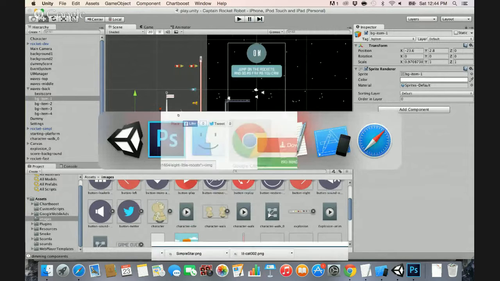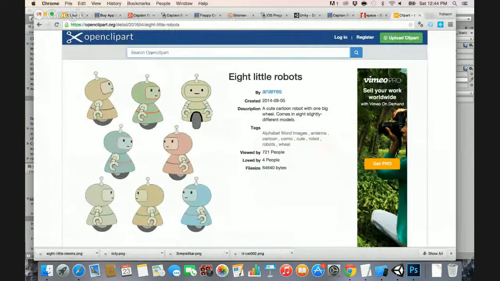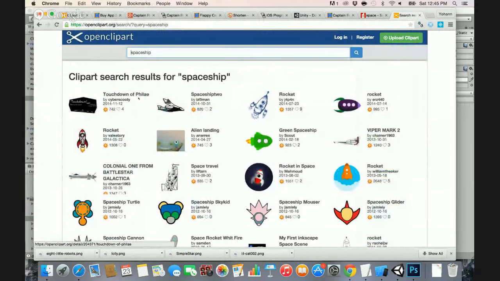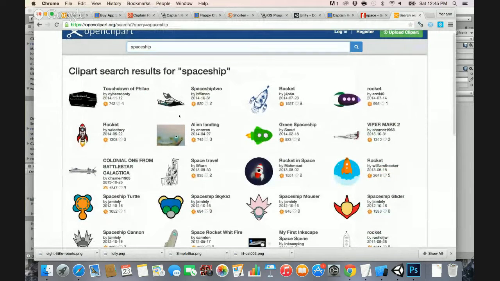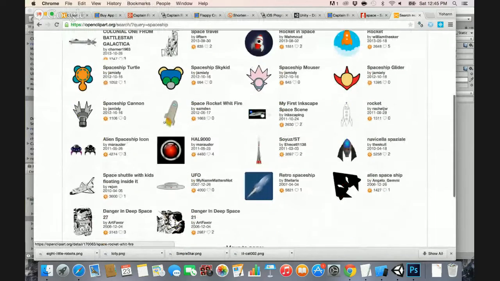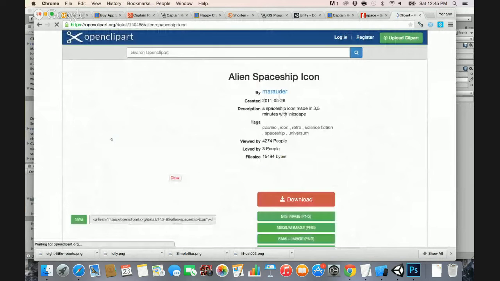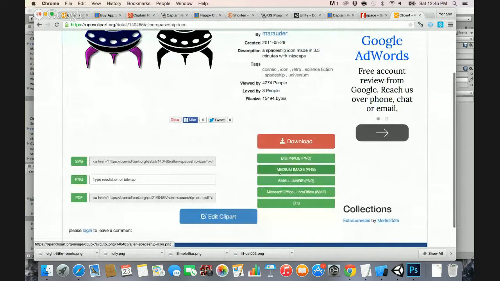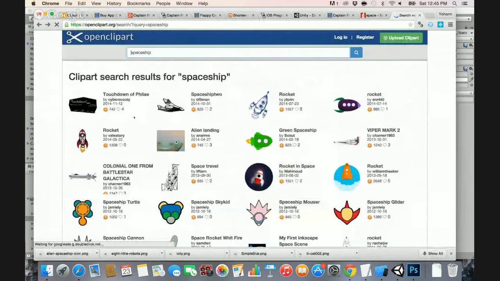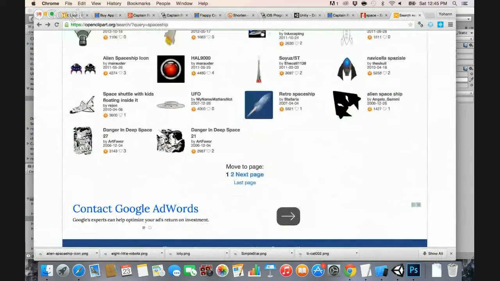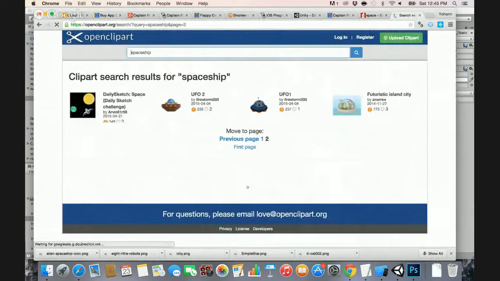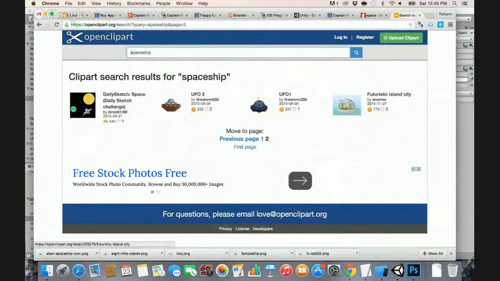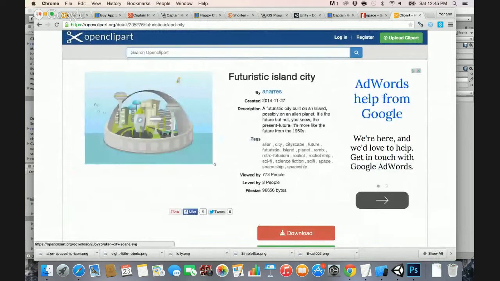I'm going to open clipart again, and I'm going to type, let's say, spaceship. Let's see what can come out of it. All right, so I like some of them, and some of them are so-so. Okay, this alien spaceship. Let's right-click. Let's download this one. Okay, I'm going to download medium image. Let's see what else we can use. Okay, I like this one, Futuristic Island. I'm going to download it as well.